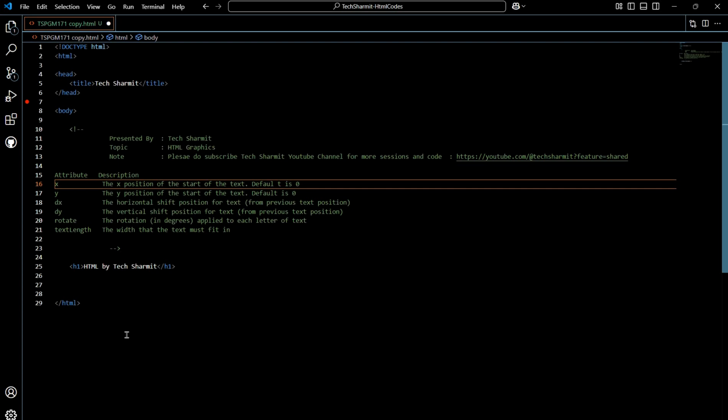In this session, we are going to talk about another very important topic of SVG, that is the tspan element. Okay, so in this session, we will see how we can use the tspan element, what are the benefits of using the tspan element, and how we can write the syntax and structure in order to implement the tspan element for a particular reason.